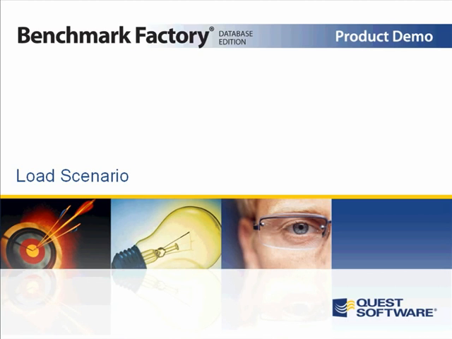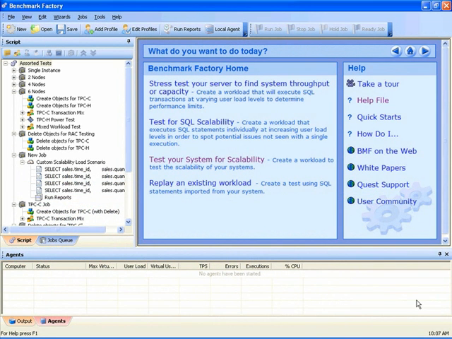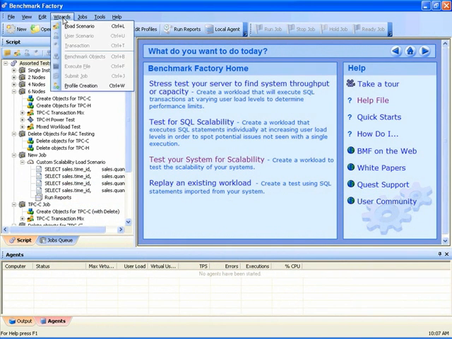In this Benchmark Factory for Databases chapter, we'll be talking about one of the two wizards in the tool that you'll be using a lot. This is the Load Scenario Wizard, and you'll use it to set up all of your load tests in Benchmark Factory. To access the Load Scenario Wizard, come to the Wizard menu drop-down, choose Load Scenario.